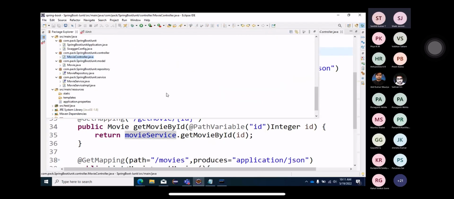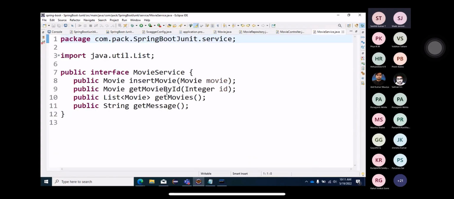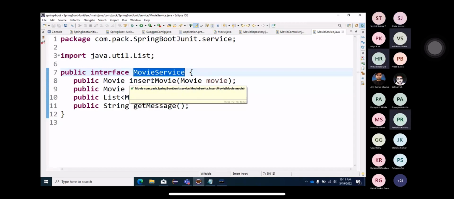Now go to your project structure. In the project structure, we have a package called service package. Inside my service package, you can see two things. First, open your movie interface, MovieService.java. So that is what? Interface. And what will an interface normally contain? Abstract methods. Method declarations actually.